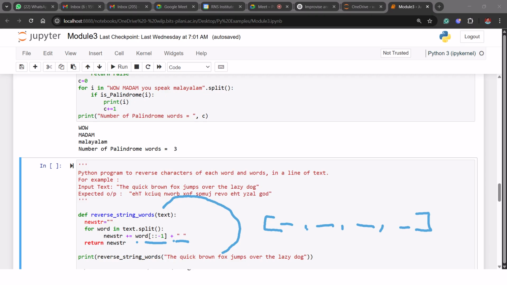Adding reverse: you take the word, reverse it, add it to the new string, concatenate, and go to the next. This word you reverse it, add it to the new string. Reverse it, add it, reverse it, add it. So all the words are done. Finally, you return the new string.